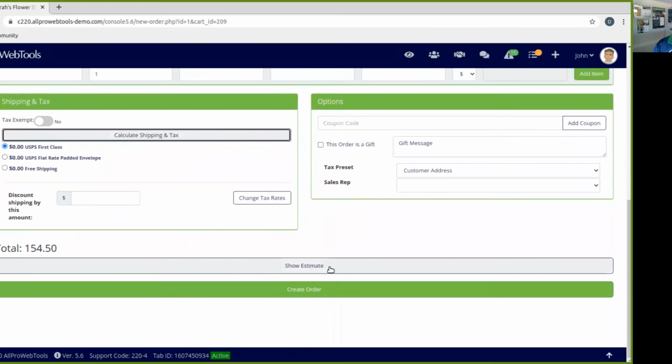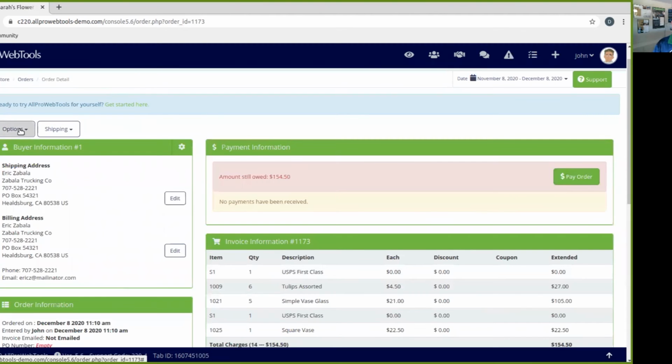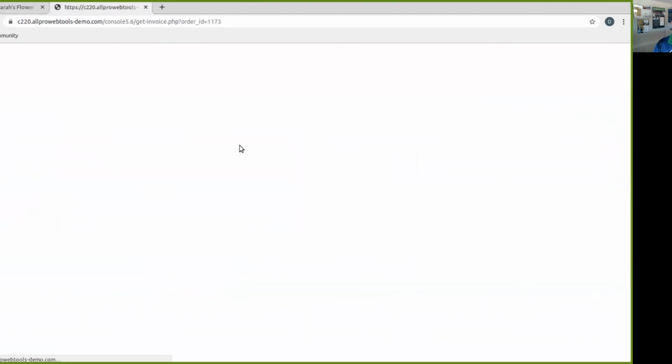And then we can either choose to process this as an estimate so that we can make further changes to it later. Or if we want to go ahead and pay the order and complete it, we can go ahead and click Create Order. We can take a payment here, or we can print out the invoice here.